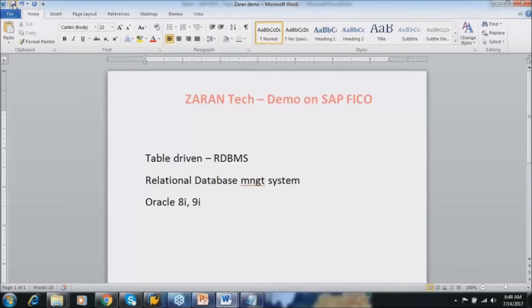In any RDBMS, the data is stored in tables. Any data that you are creating in Oracle will be stored in tables. If you would want to create data, it will be updated in the tables. And if you are deleting data, it will be deleted from the tables. So for SAP R3, the backend database is Oracle. And Oracle, as I told you, is an RDBMS. So that is how SAP is also an RDBMS.